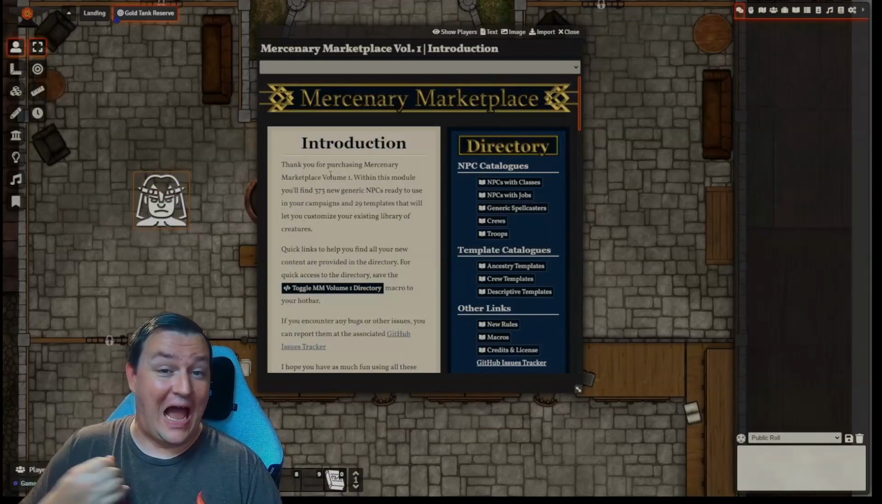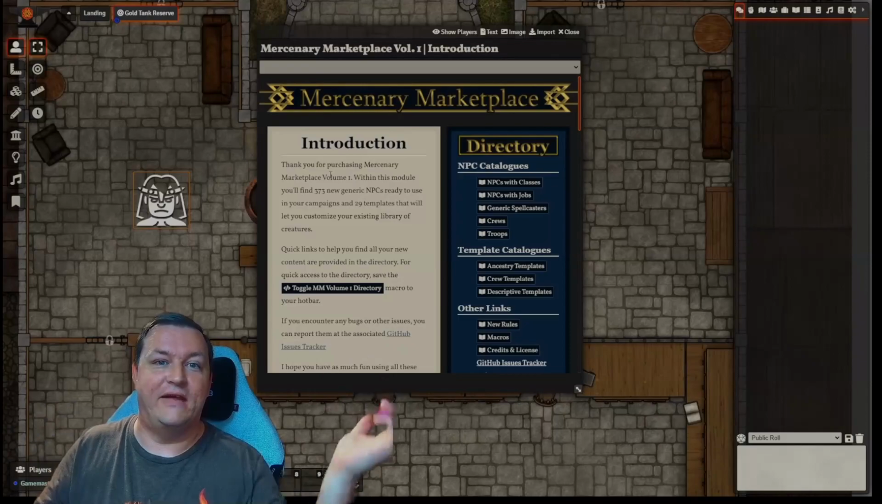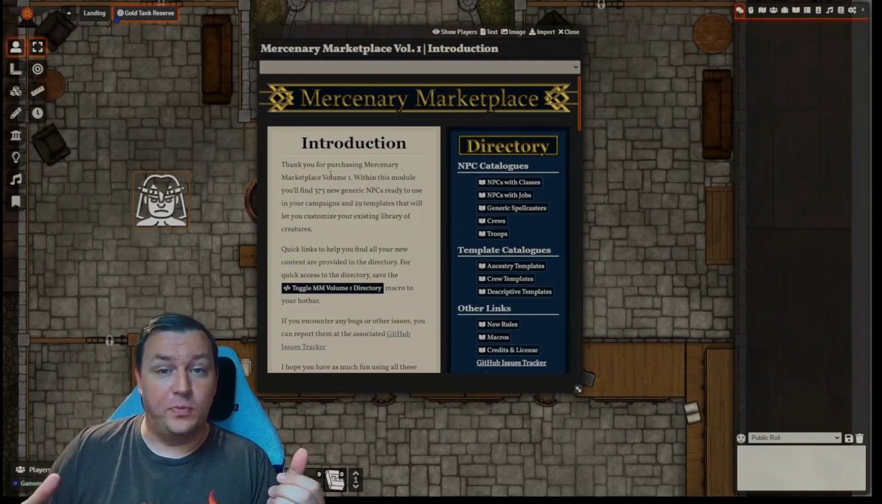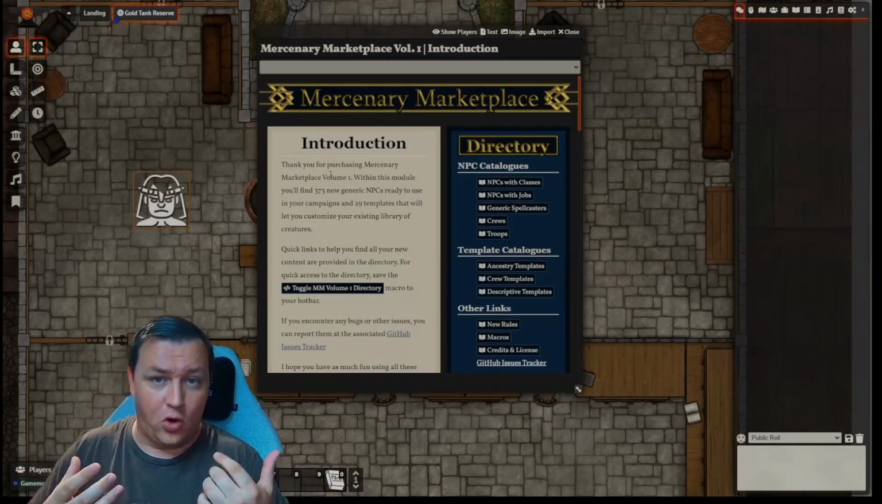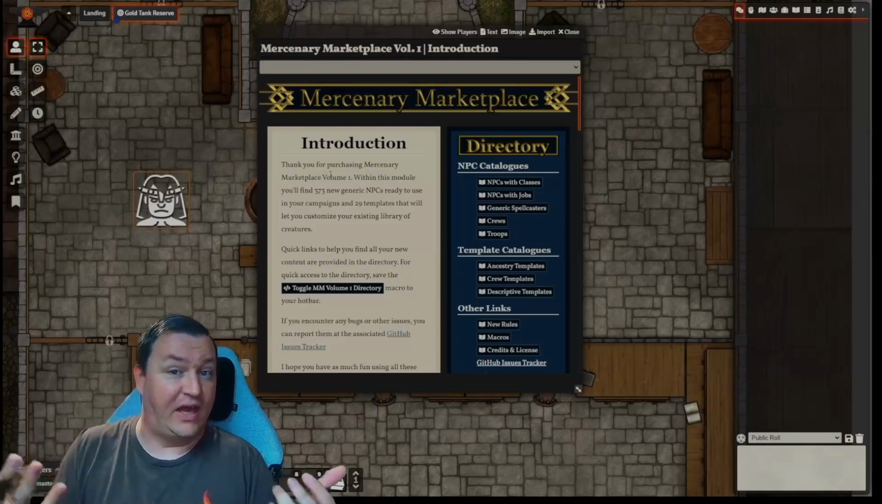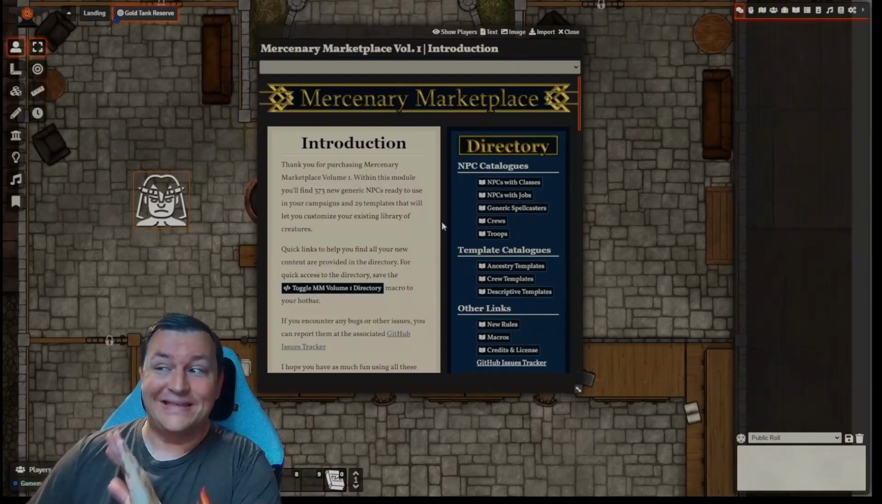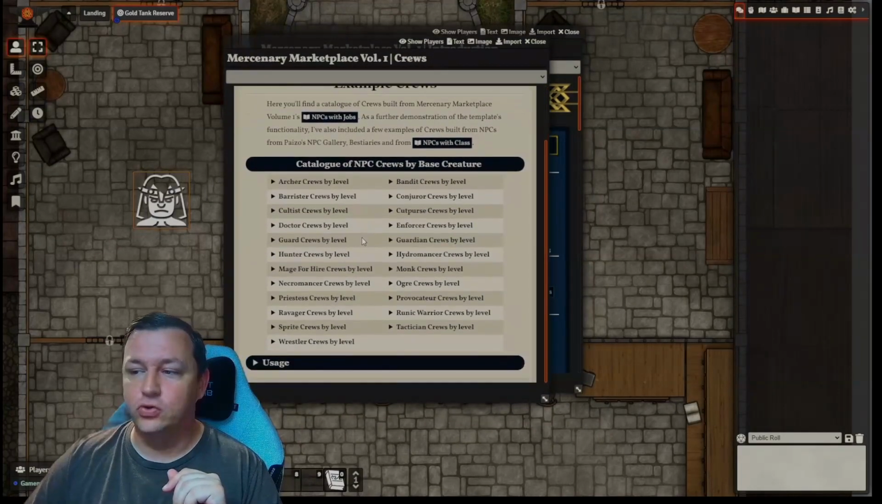All right, up next is the thing I was most excited for. When I saw this first, it blew my mind. I said, why had I never thought of this before? And that is crews. What if a group of 4 to 6 NPCs, all in a similar role, are working together to fight you as a single unit or a crew? Well, that's exactly what crews are, and this module comes with a bunch of crews ready to go.